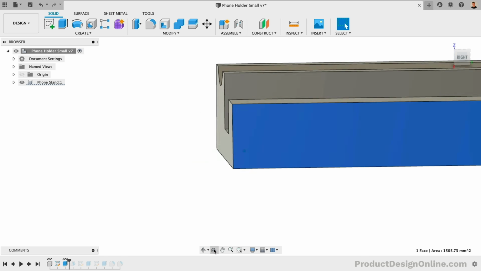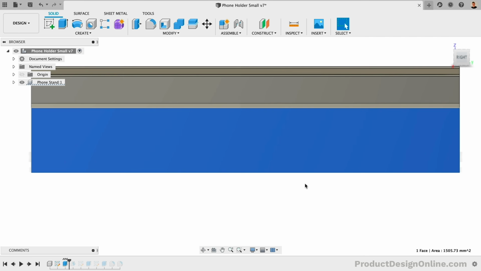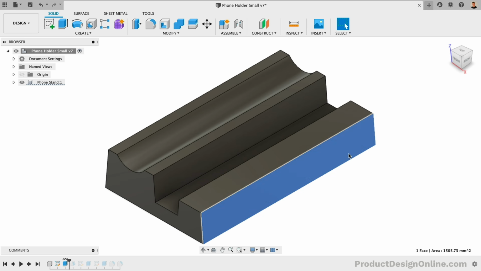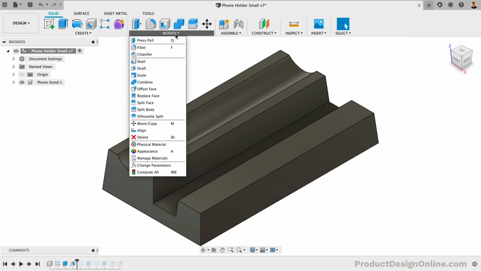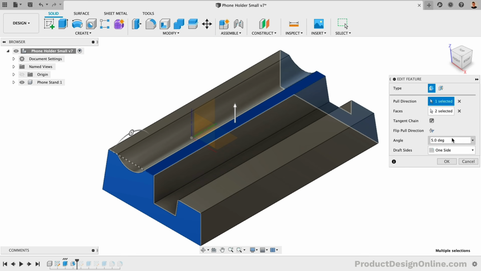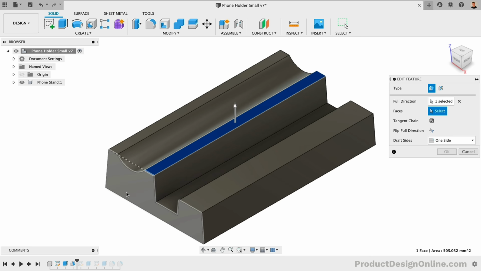However, if I rotate to the adjacent face, you'll see that those walls are still at 90 degrees, which is going to be a big problem for the mold. To fix this, we can use the Solid Modeling Draft command from the Modify dropdown. With the draft command, we simply need to select the desired faces along with a single pull direction.